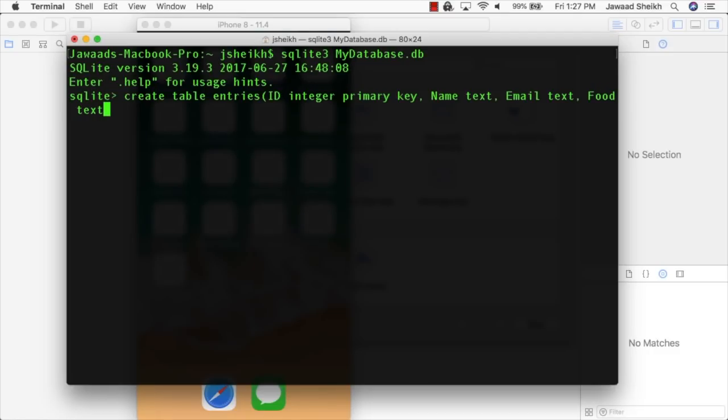Close the round bracket and put a semicolon. Now if you forget to put a semicolon, you might see an odd prompt, and that's okay. Just type in a semicolon there, hit enter, and you'll come back to your prompt. So now at this point we have a table with 4 columns: ID, primary key, and name, email, and food, which are all text.